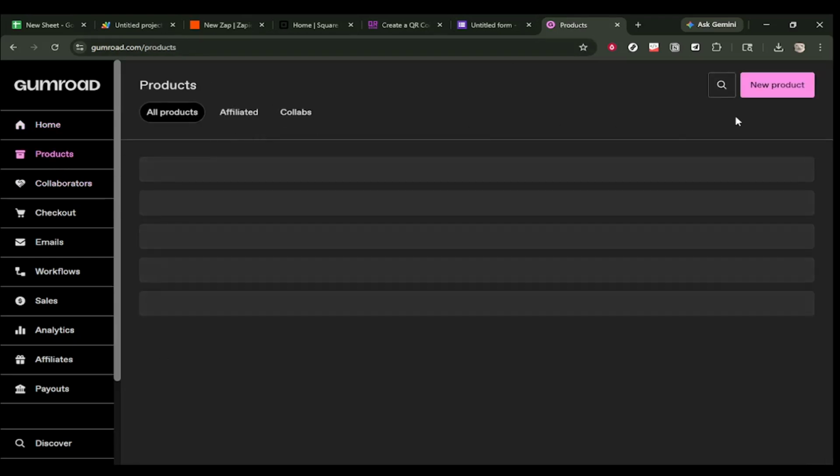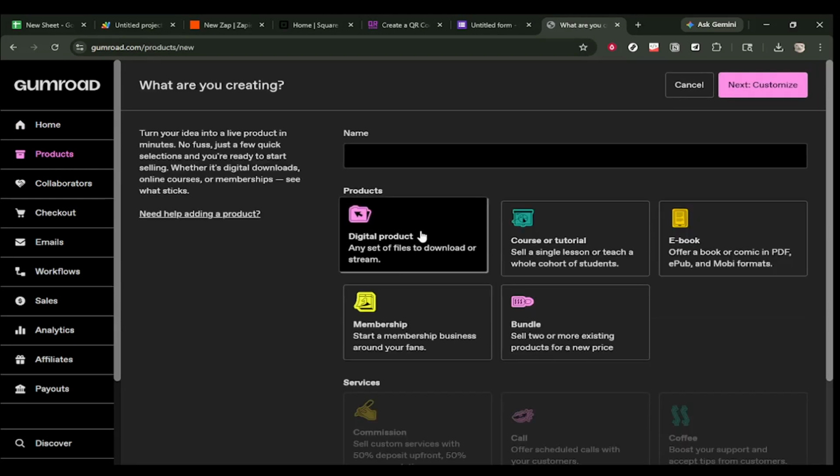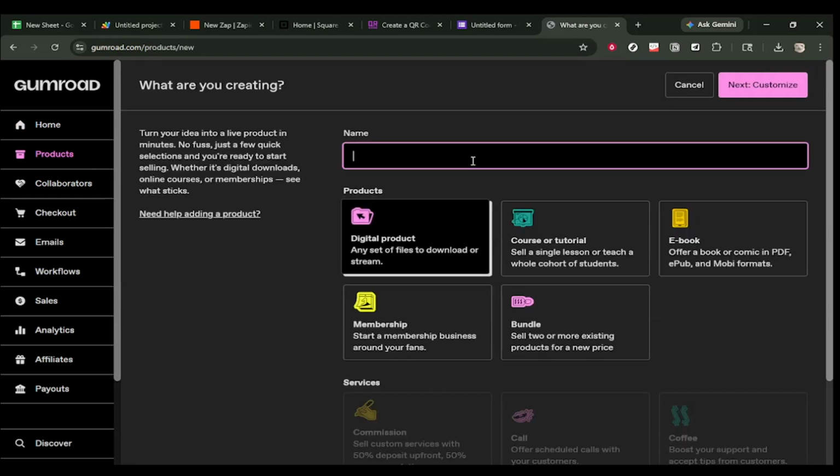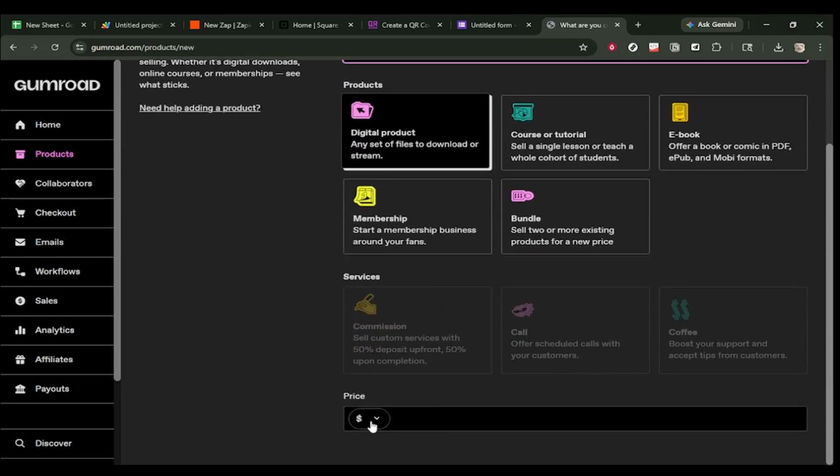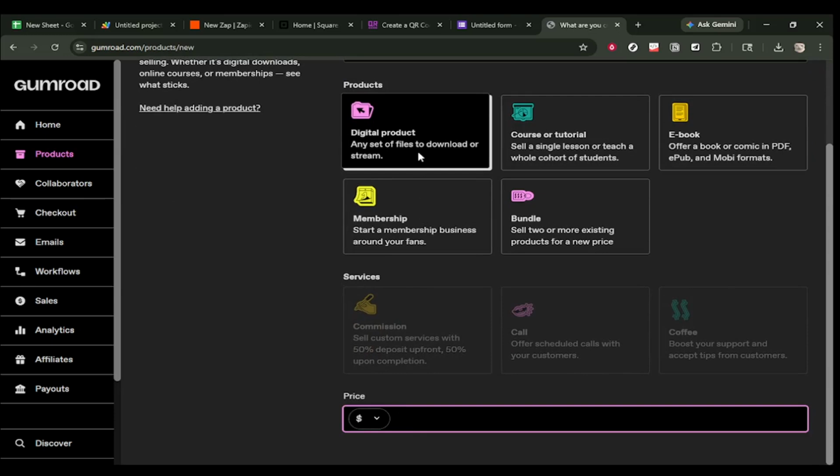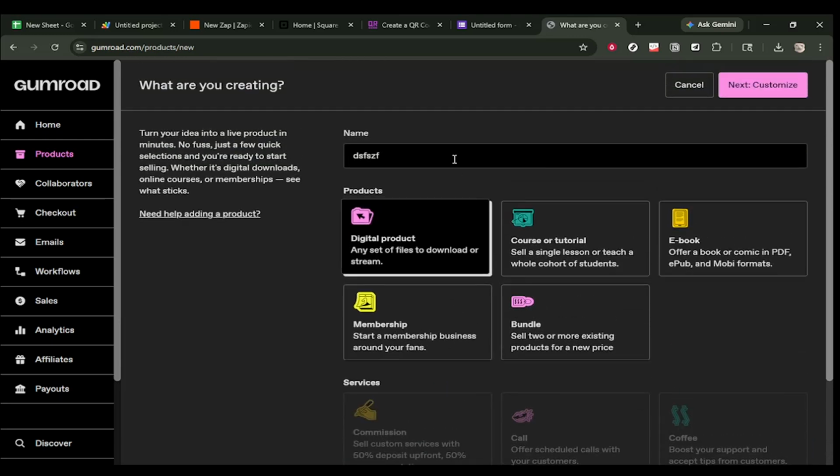On the Product Setup page, click the currency drop-down that shows dollars, then set your price. After that, type in the highlighted fields for your product name and your product description. Keep your title clear and specific, and in the description, explain what the template helps the buyer do, what is included, and any simple usage notes, so customers know exactly what they are buying. When you are ready, click Next, Customize.